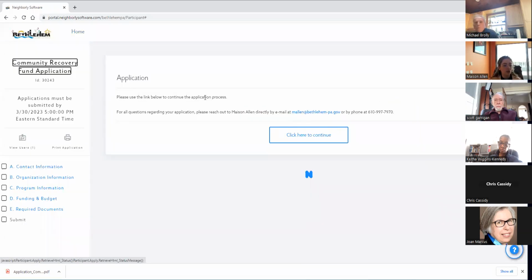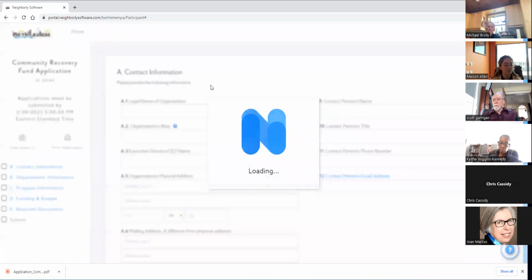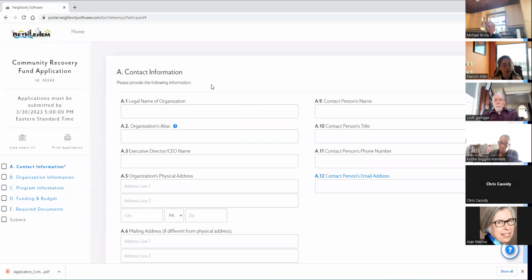So here, it's just letting you know that you are starting the application process. If you have any questions, there's my email and phone number for you to reference. But we'll just click here to continue. And now we've opened the application. So the first section is section A. This is just where you are putting in the contact information about your organization, who you're applying on behalf of, and then of course your contact information.